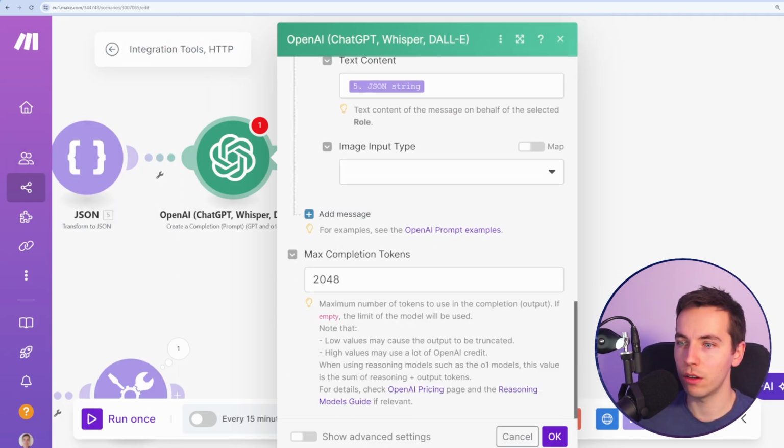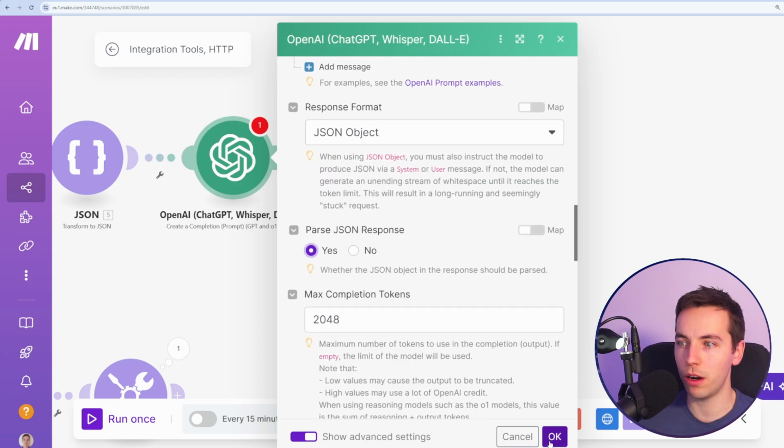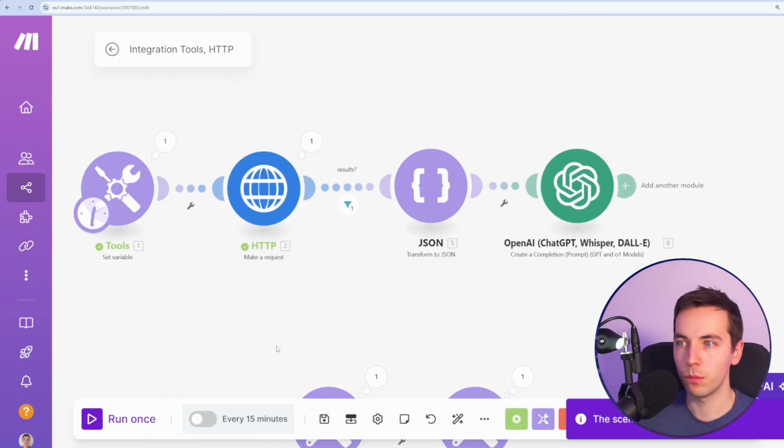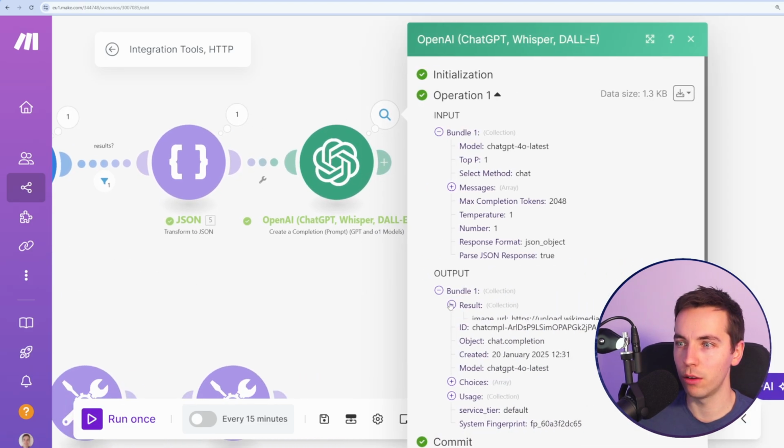Then I'm going to go down to show advanced settings. Response format must be in JSON object, parse JSON response, press save. Perfect, that looks good. I'm going to click run once. It's got the response and now it's passing that to OpenAI. Now if we go down here, go to the result.